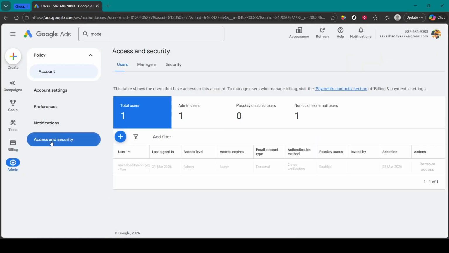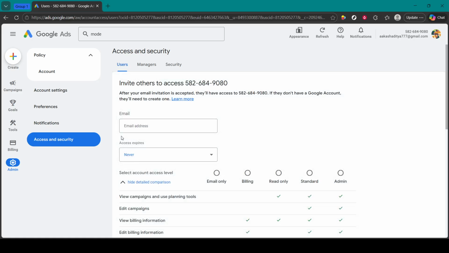On the Access and Security page, find the plus icon to add a new user and click it. This opens a small panel where you can enter details for the person you're inviting. Type the email address of the person you want to add. For best results, use an email tied to a Google account so the invite can be accepted without issues.